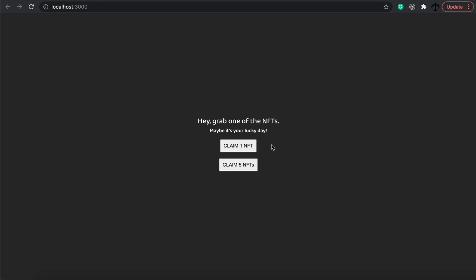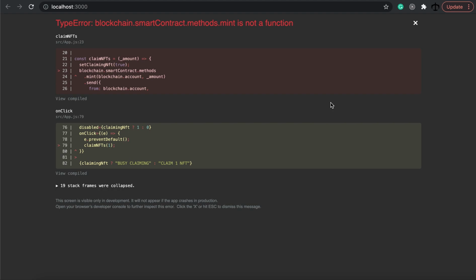There we go. Perfect. Hey, grab one of the NFTs. Maybe it's your lucky day. Claim 1 or claim 5 NFTs. Let's go and claim 1. So this goes and pops up and it says, okay, cool. Blockchain smart contract method is not a function. So this is where the debugging starts. But that's cool, right? Because it means it tried to do something.